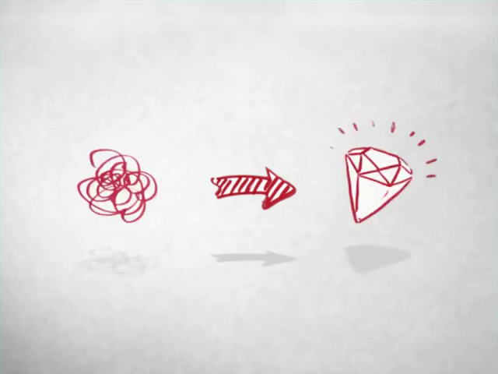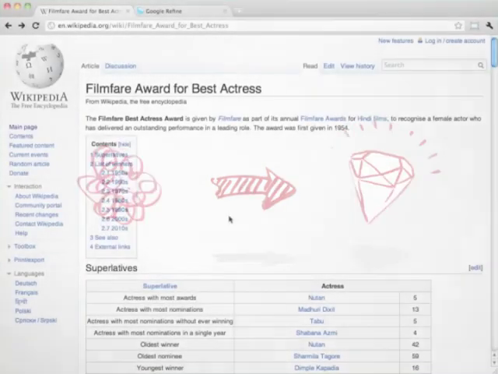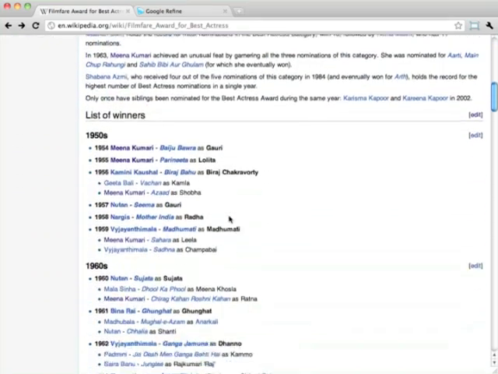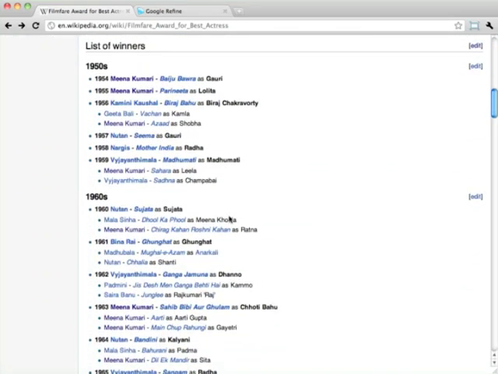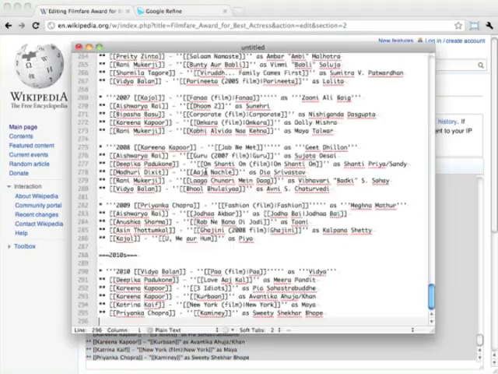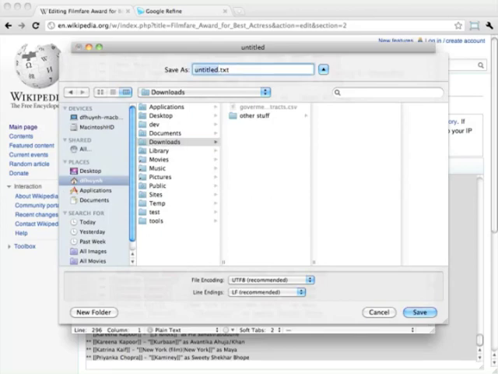For example, pretend that you are the author of a list on a wiki page, such as this list of Filmfare Best Actress Award winners and nominees for the last 50 years or so. You started recording this data in a list, but now you want to convert it into a table. First, switch into the edit mode and copy out the wiki text of the list. Paste it into a text editor and save.